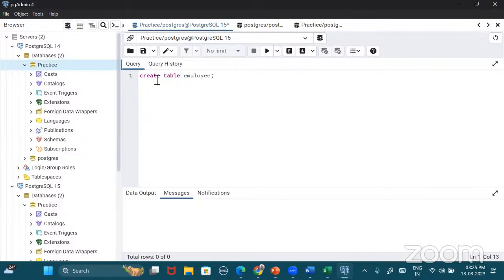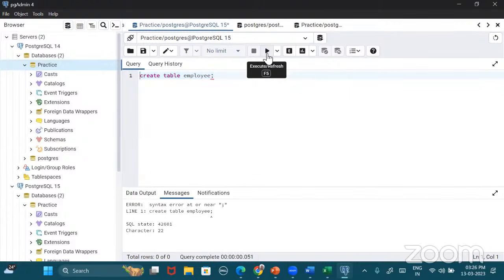So I'm saying I would like to create a table with the name employee. To run the command, we need to select the command. Okay, select the command and execute it by clicking on this play button. Once I click on the play button, you see what has happened.